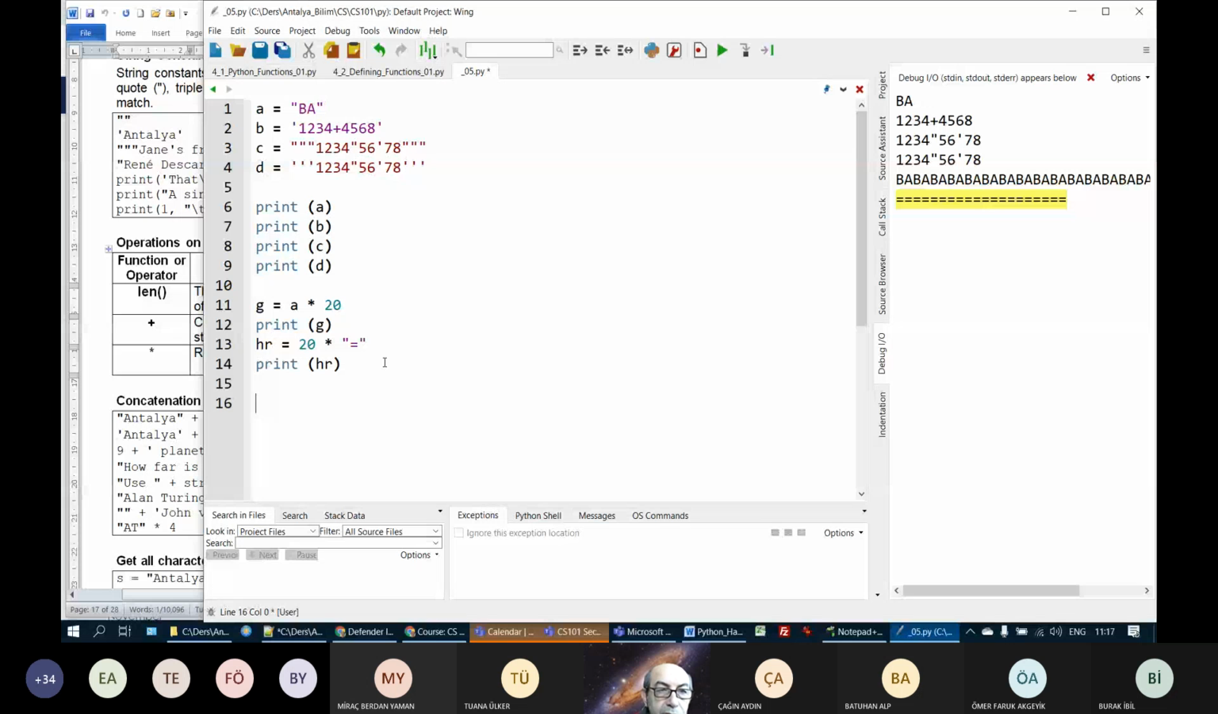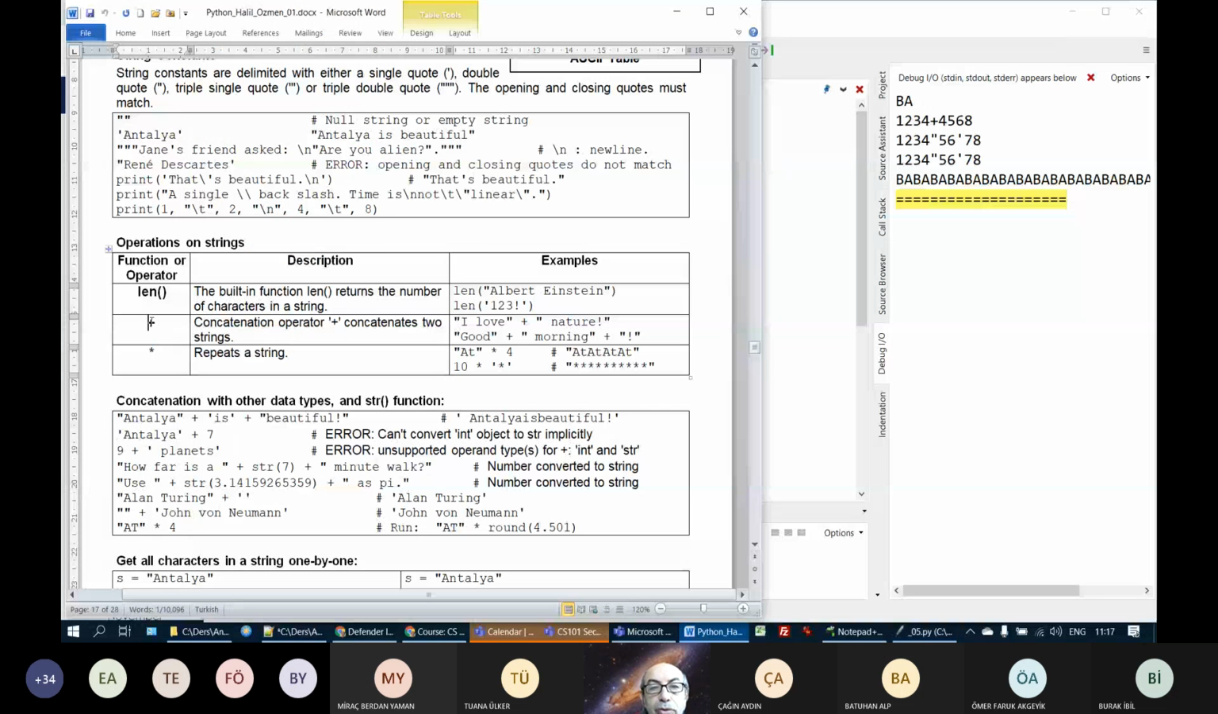So there are 2 operators: plus to concatenate 2 strings, and asterisk to repeat a string a number of times. We can have a string, asterisk, an integer number. The number has to be an integer. We cannot use a float number. Or a number, asterisk, a string.